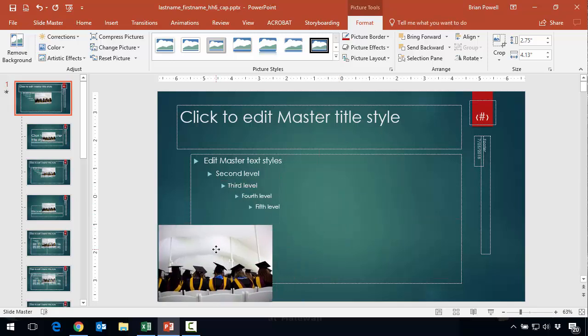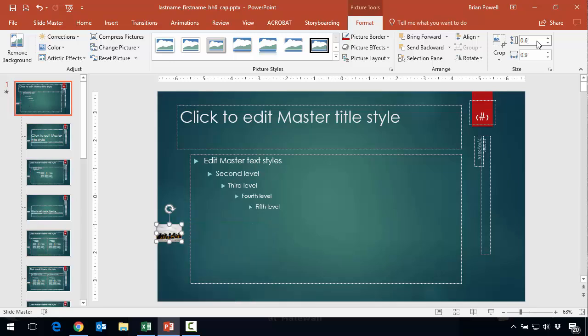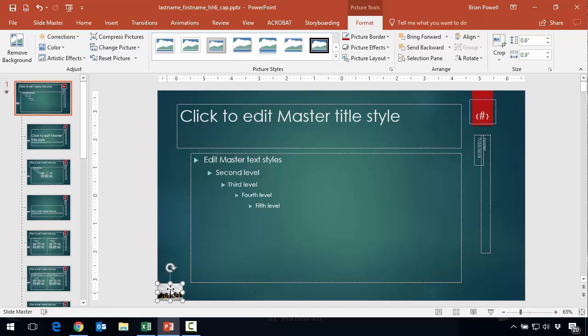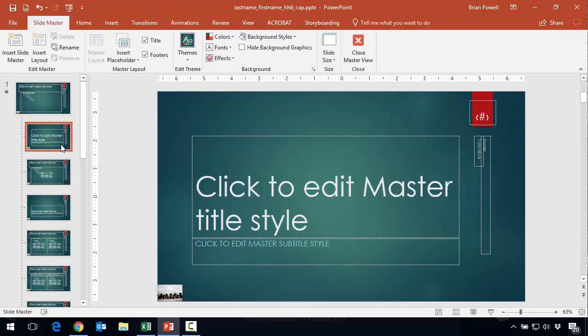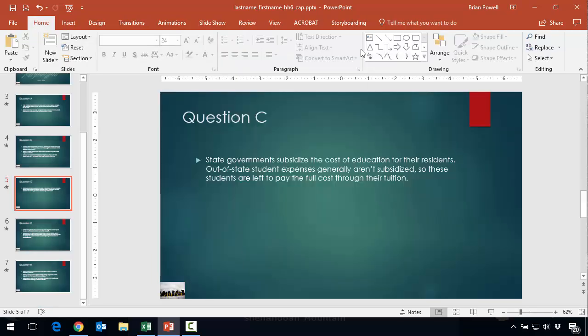So let's go ahead and reposition that image, and I want to size it to be 0.6 inches tall and 0.9 inches wide. Just go ahead and reposition it a little bit more here. Now, the one thing that we will note is that, depending on the style of slide theme that you used, it may or may not appear on the title slide. That's okay, but it should appear on every other slide. Since I've got this set up here, I'm going to go ahead and close out of slide master view.